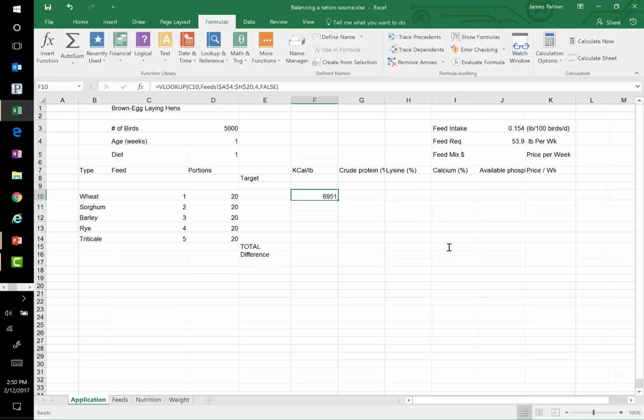Now, that's what the calories would be at 100% of that feed type. But we don't have 100%. What we do have is 20%, or more true, 20, but it needs to be a percentage. So let's do that part.